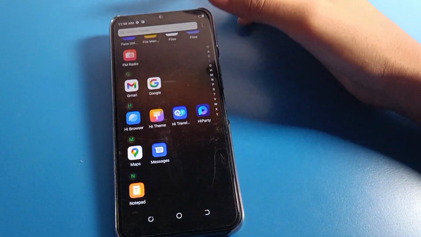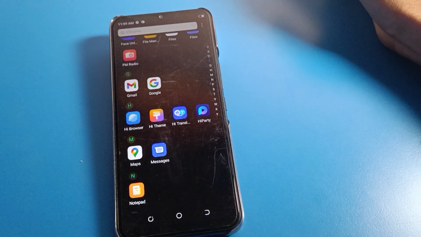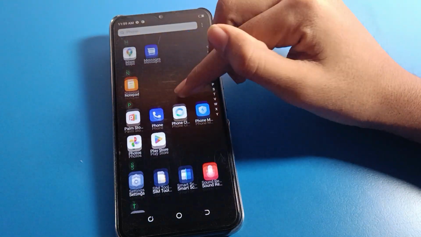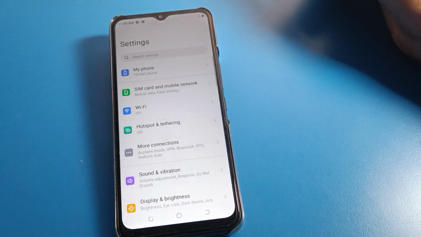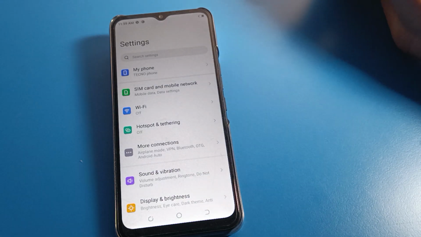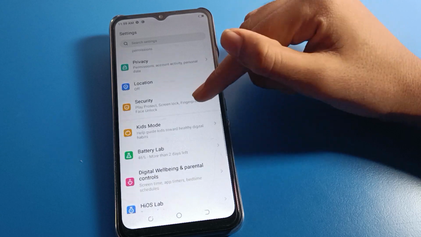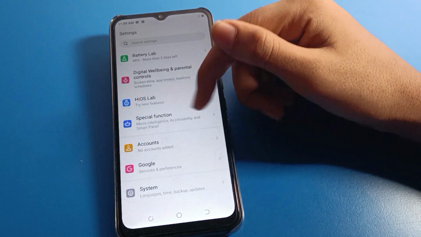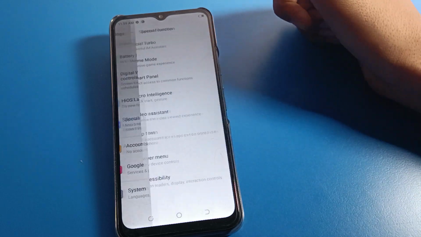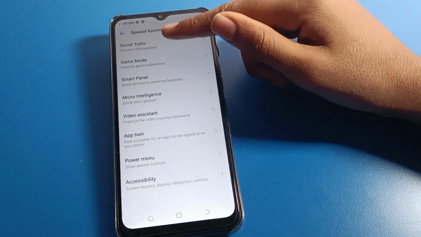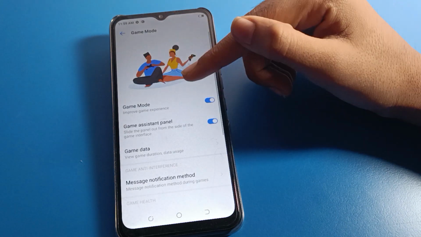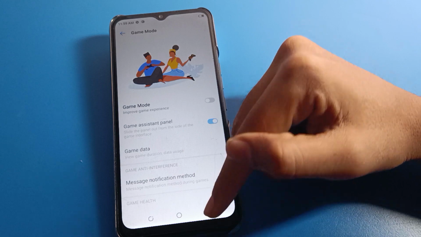Friends, now let's see how to turn on flash for call setting on Tecno mobile. Friends, open your phone setting. After opening phone settings, you can see this type of interface on your Tecno mobile. Friends, click on Tecno mobile, special function setting. If you want to turn on game mode on your Tecno mobile, you can turn it on and you can turn it off from here.